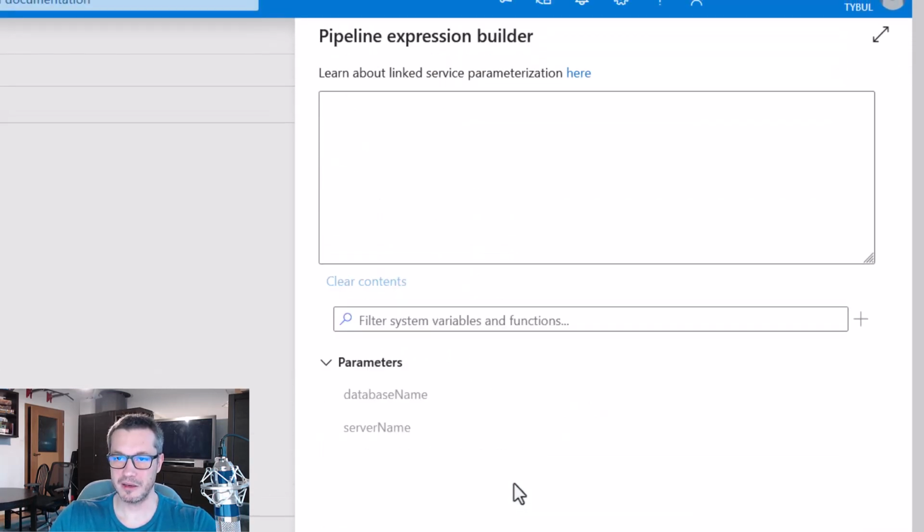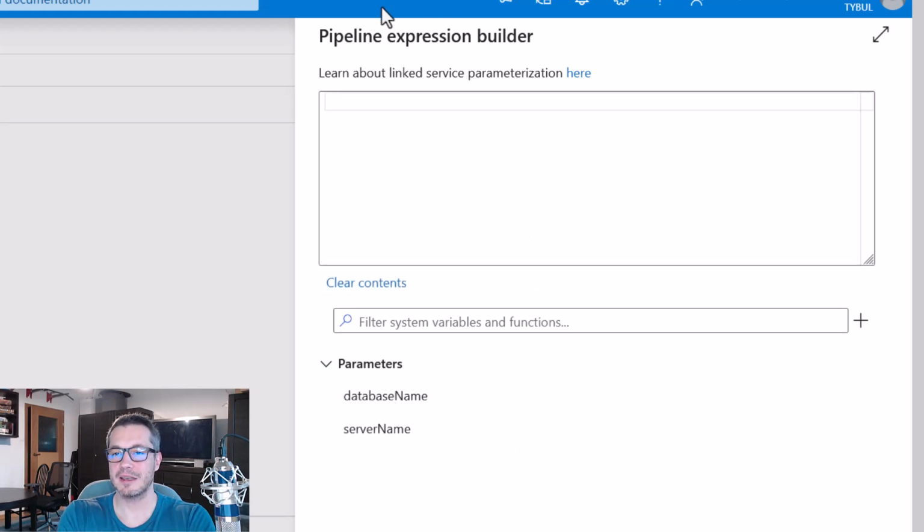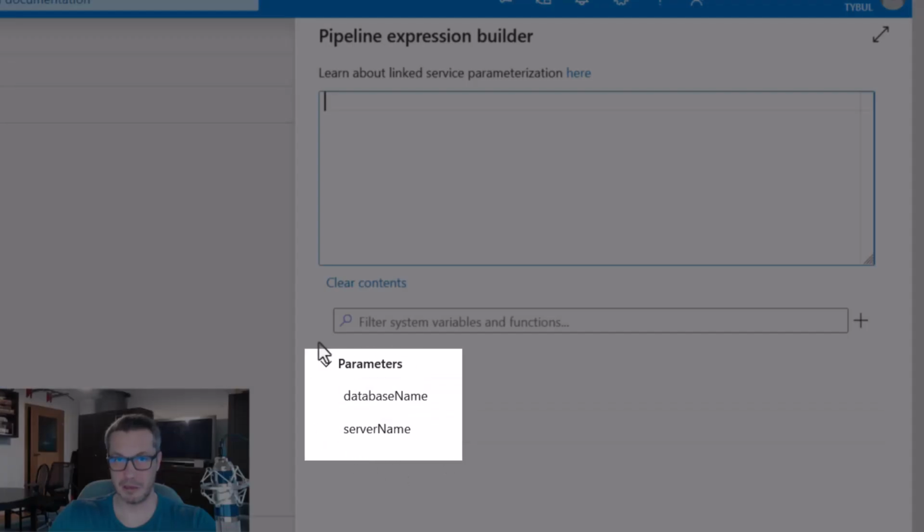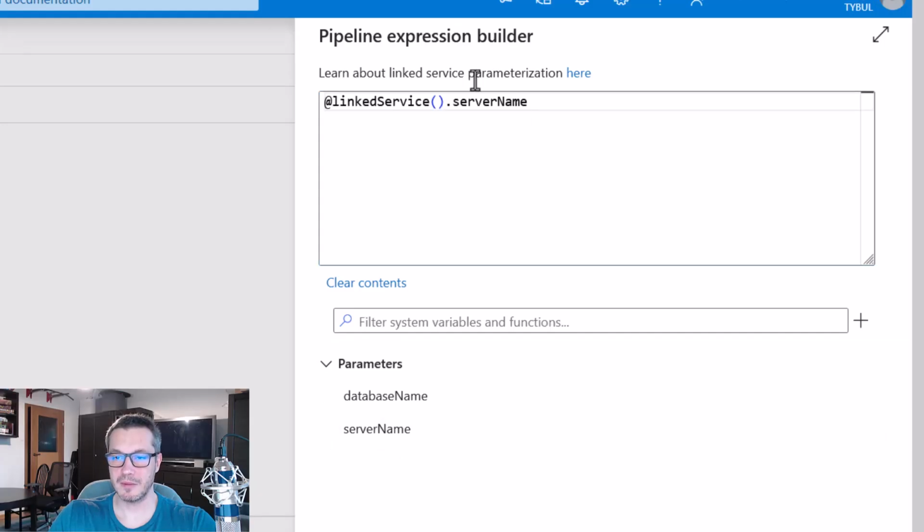And here, if I click on it, you can see that this nice pipeline expression builder window was opened. And here I can write my expression that again will be evaluated at runtime. And I have those two parameters available that I've just defined. So let's simply use the server name. And you can see that it automatically populated the value, the proper extension. So as a result, the value of this parameter that we've just defined will be used as a server name.